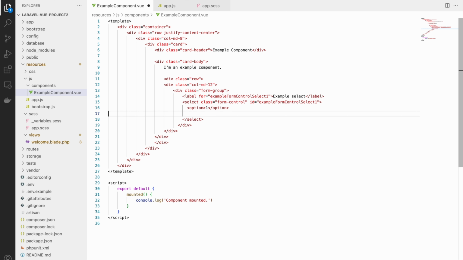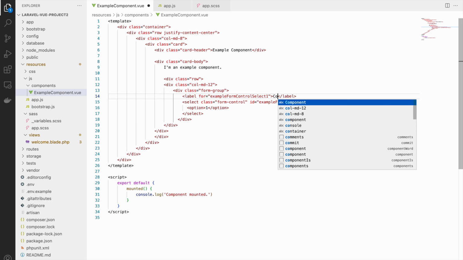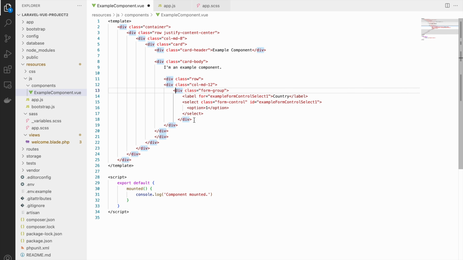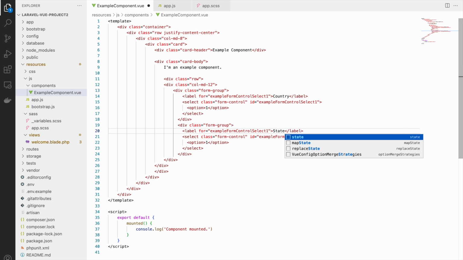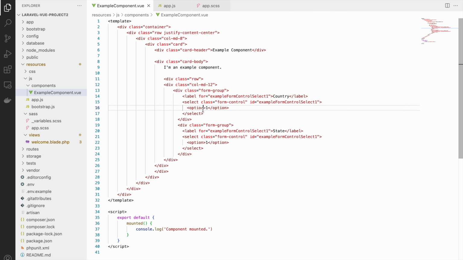Just remove the options. Now let's change the label for this. Let's say country. Now let's create another drop down for state. Change the label to state. And now let's go and see. You can see both drop downs are now there.